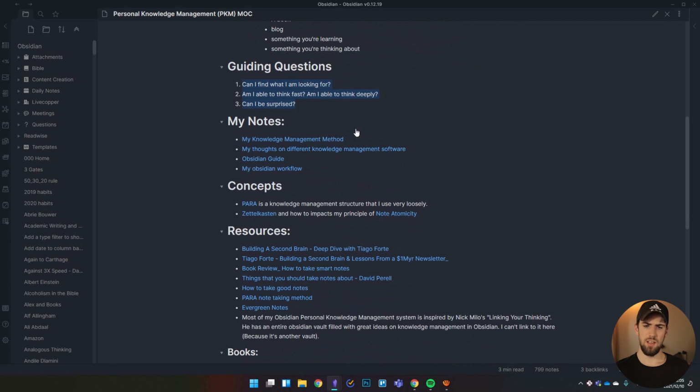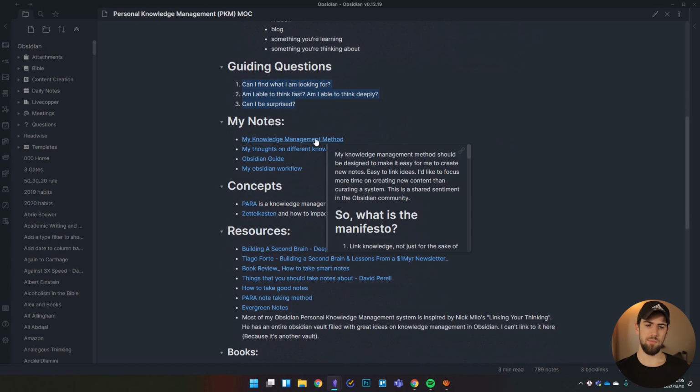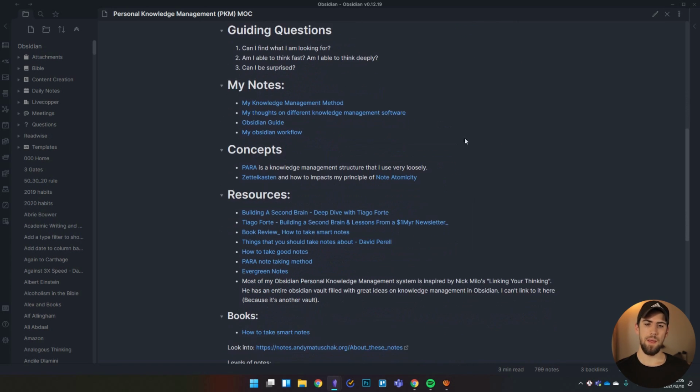And then these are notes that I've made, like my knowledge management method. And that's where I've wrestled with the whole idea of atomic notes versus evergreen notes. And I've just found that that system doesn't work for me. The system that works for me is to think of all my notes as this pipeline going from little atomic notes into blogs and videos. That's what works for me.